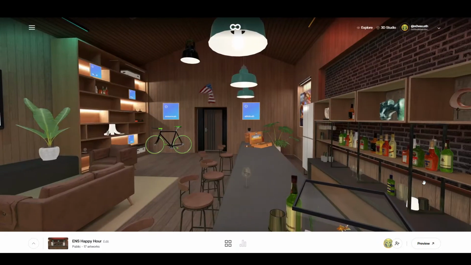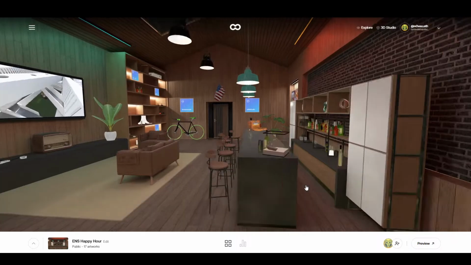Alright, and then we got our fish tank over here. So here we go. We got fish tank.